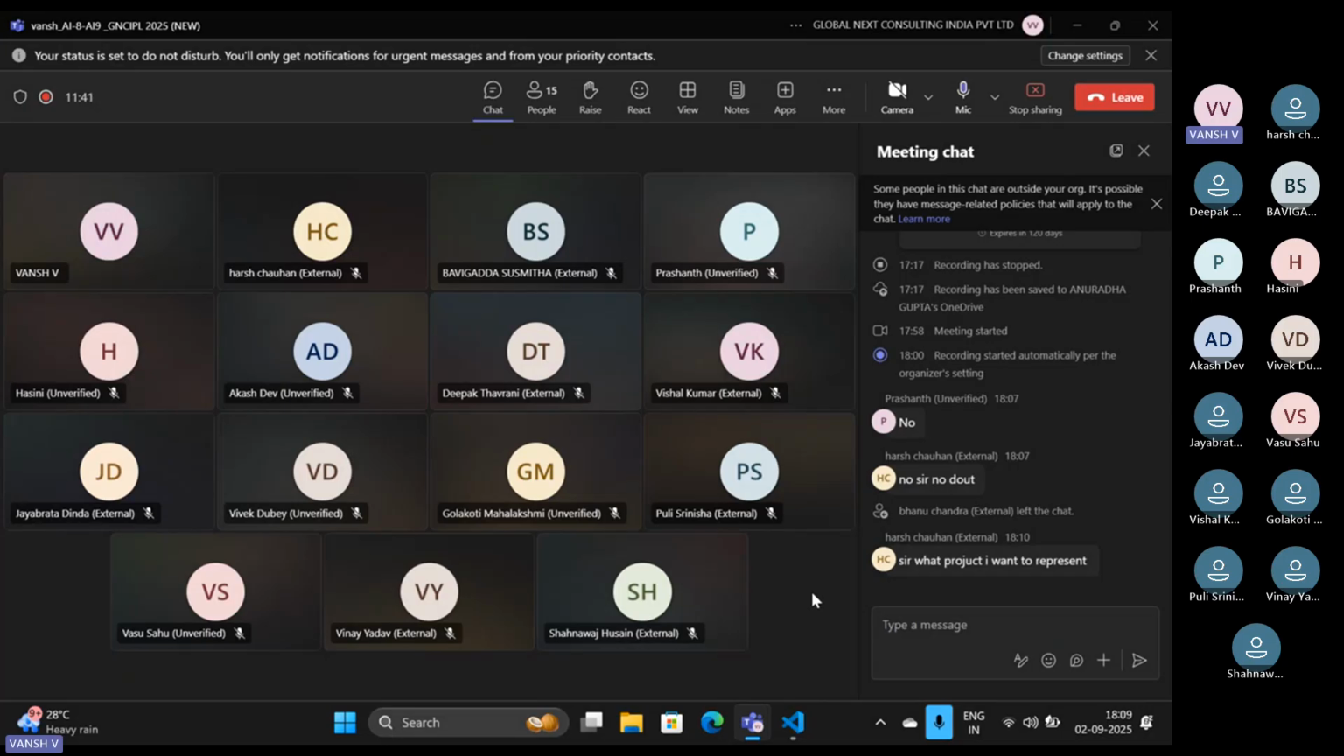Harsh, actually, the project list is already shared to your group. Just let me share it one more time in your group so that you can get an idea of what you are going to do. I guess you are in the AI 10 batch. Yes. So those who are new to the session, just provide me the group names so that I can share the project list in that particular group.